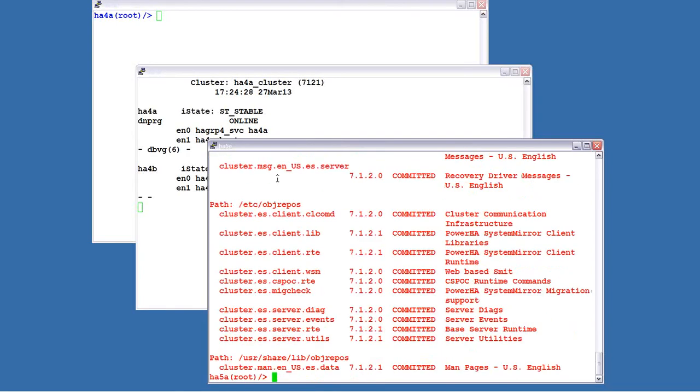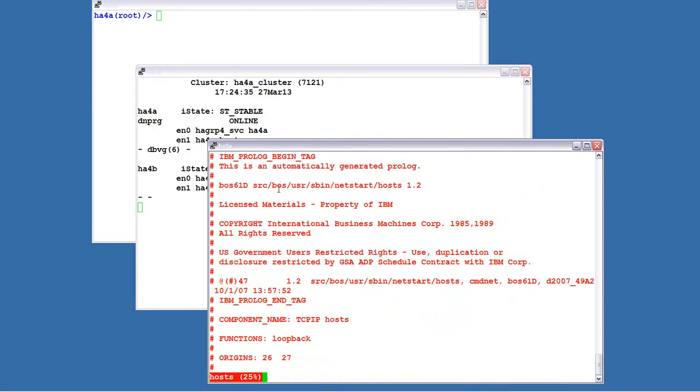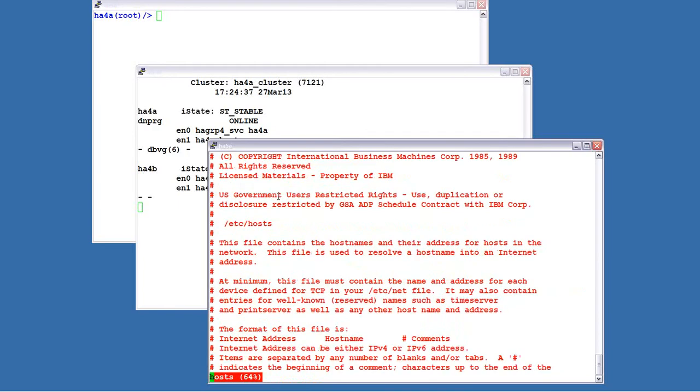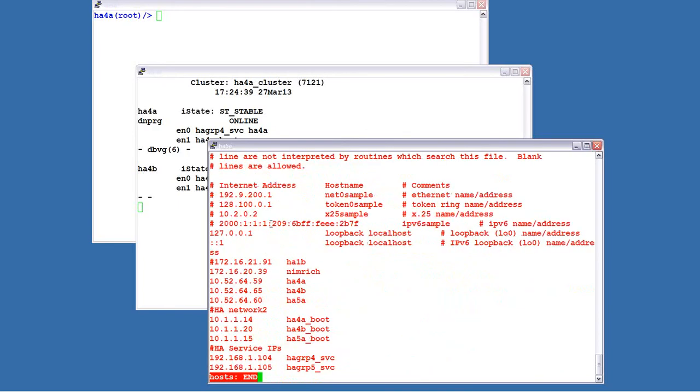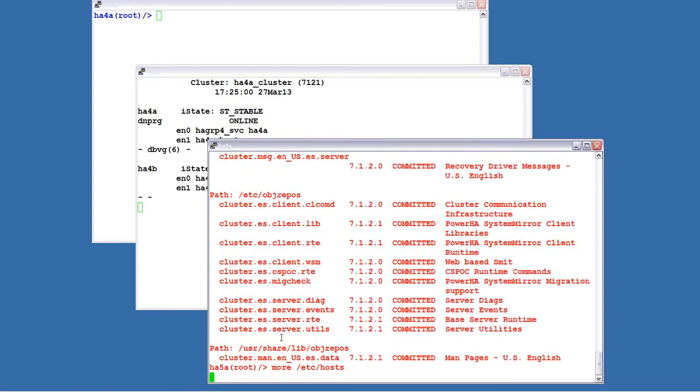prove that the cluster file sets are installed. So I've got PowerHA already installed. I need to verify that the /etc/hosts has the information about the other nodes and itself configured here. So we can see we've got both sets of IP addresses listed here. So my /etc/hosts is correct. You would also do the same thing on the original primary nodes. Make sure that 4A and 4B know about 5A as well.